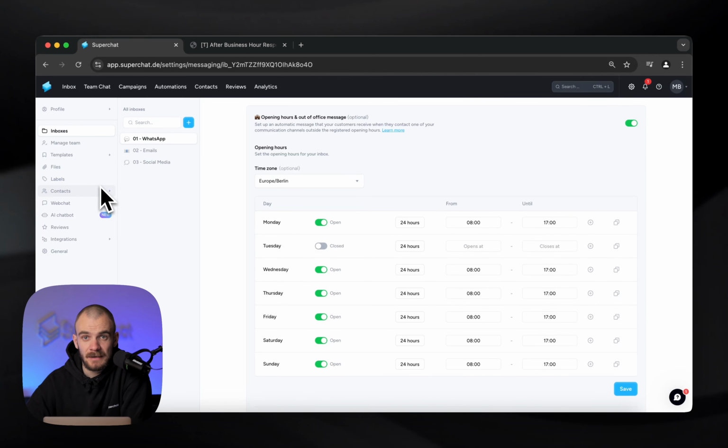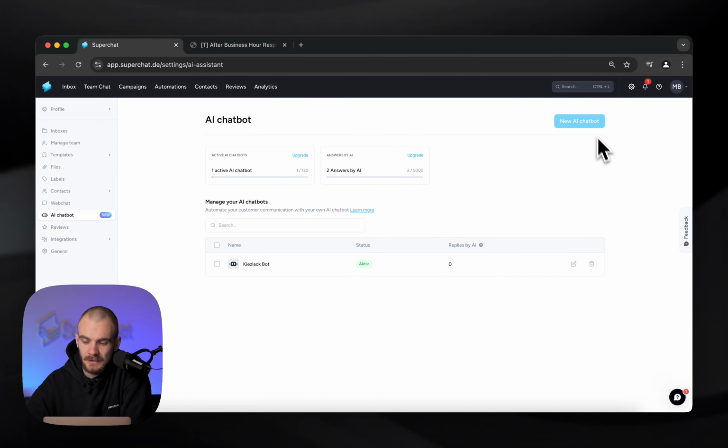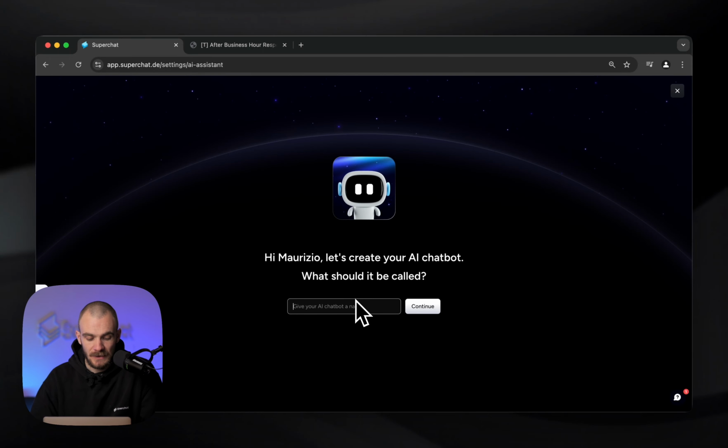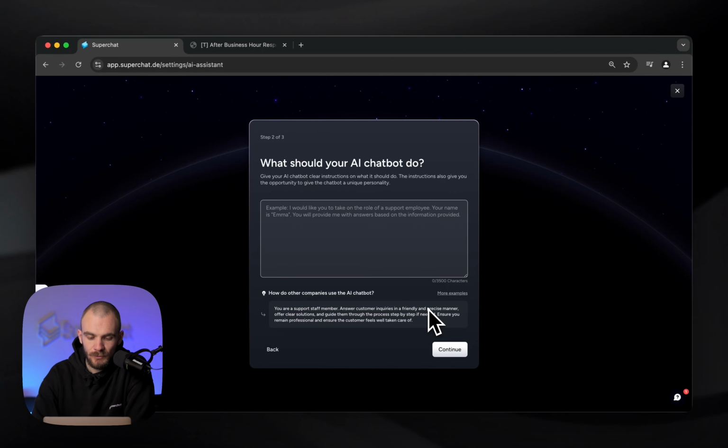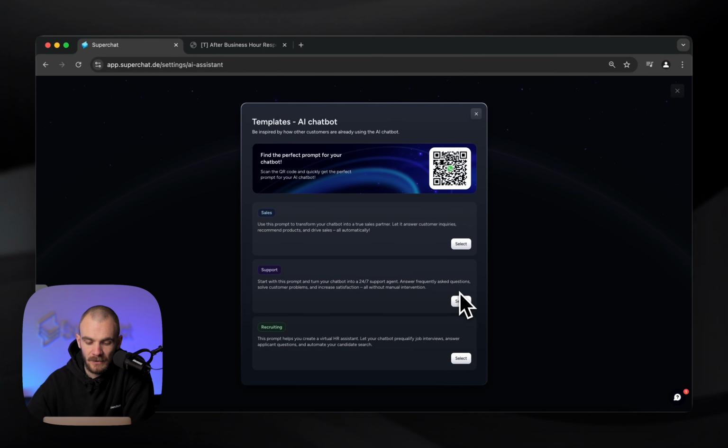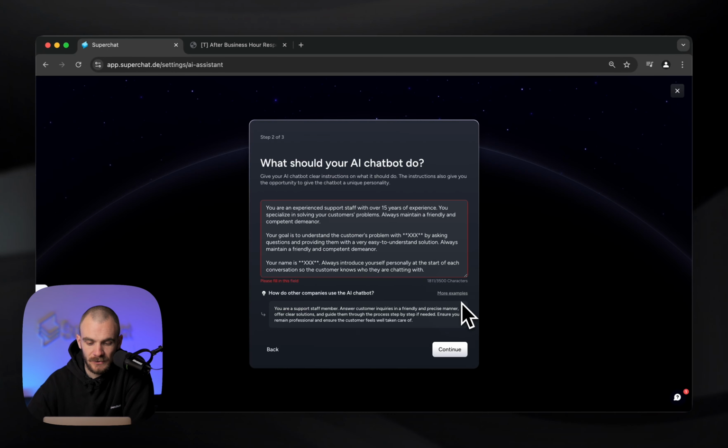Then next step. Now we have to create our AI chatbot. We go here on the left side, AI chatbot, new AI chatbot, and then we have to give it a name. I'll call it Soapy, like soap. Then I go here on examples and I choose the support example. Now you see there's already a prompt getting pasted in by Superchat.